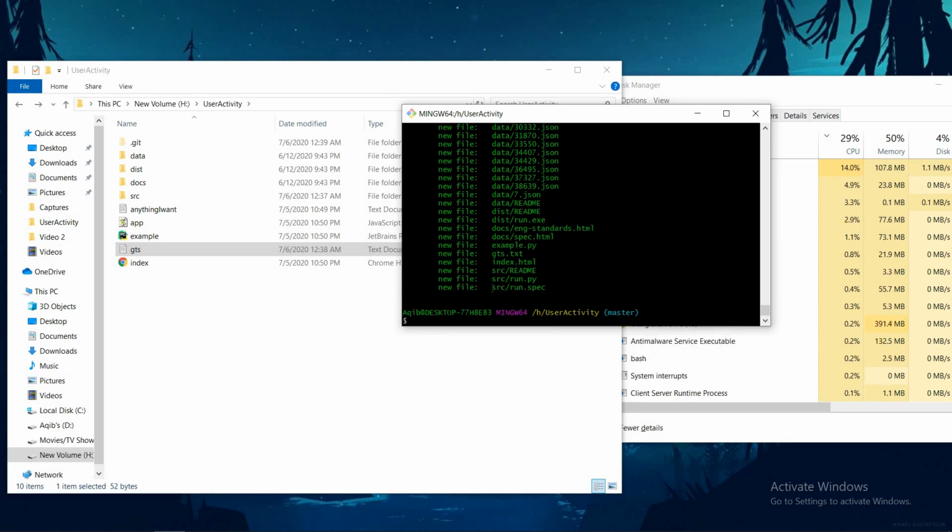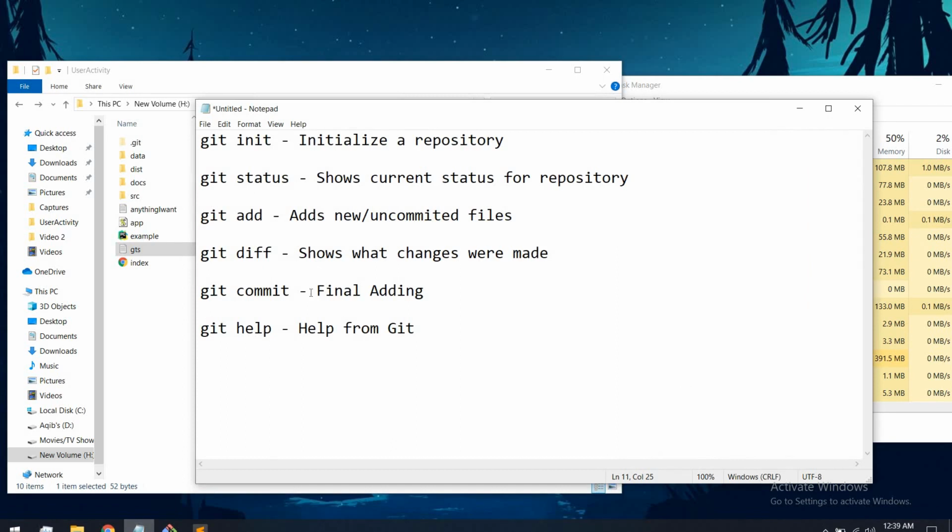Cool. Now you have added all those files. So let us check something important. I've shown you git diff and git add. Now a very important one: commit. So what is git commit?